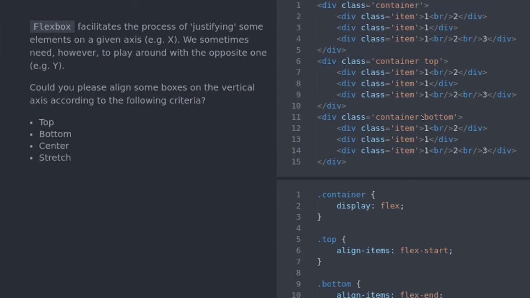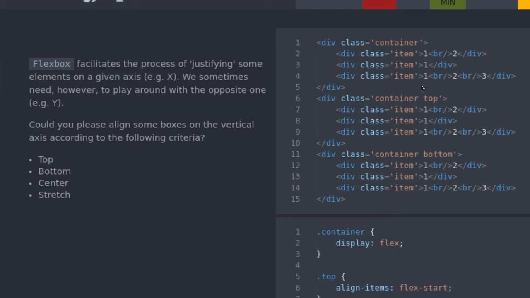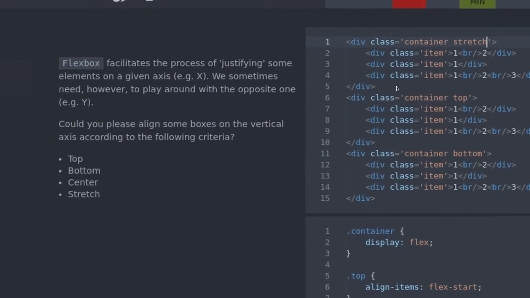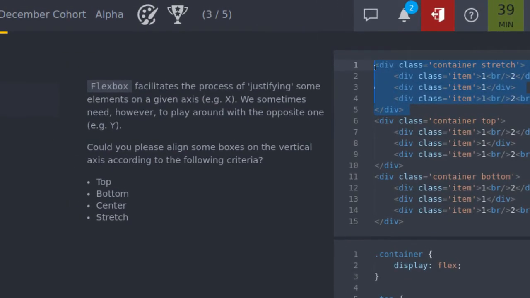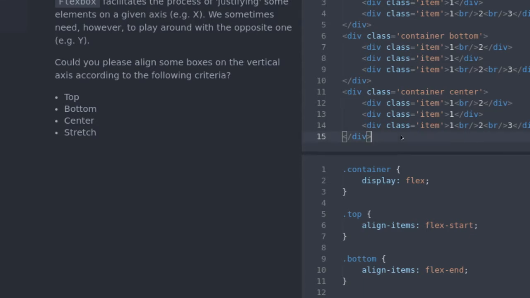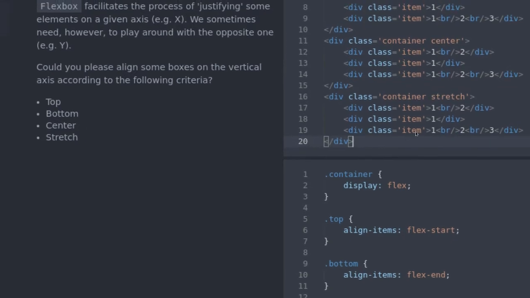I did that completely wrong because I missed the one at the top. That's annoying. That's alright. I'm going to put stretch there and then I'll move that one down. That's when I'm really glad I didn't call it container 1 to 4 as well, because that would have really messed things up.